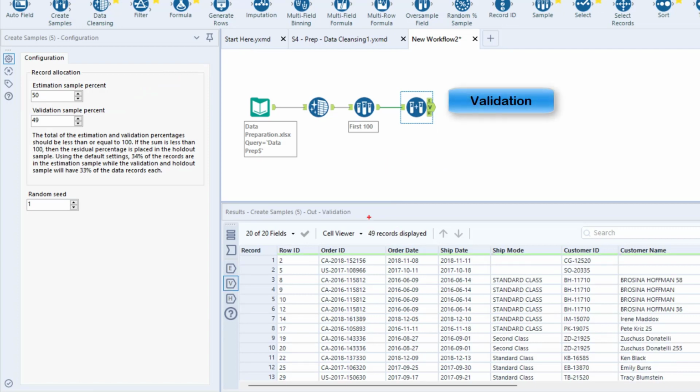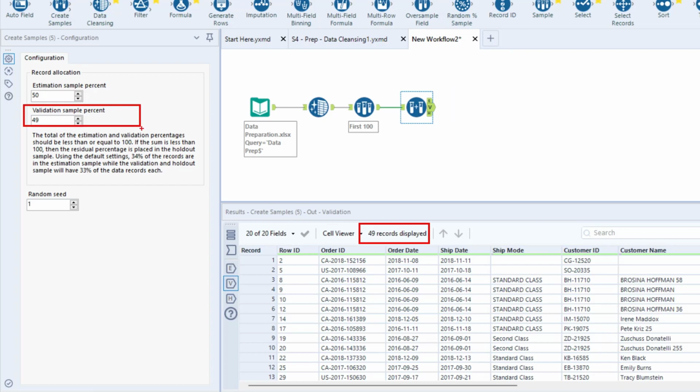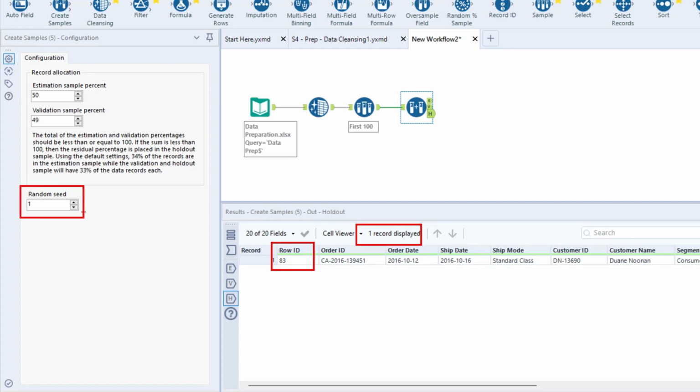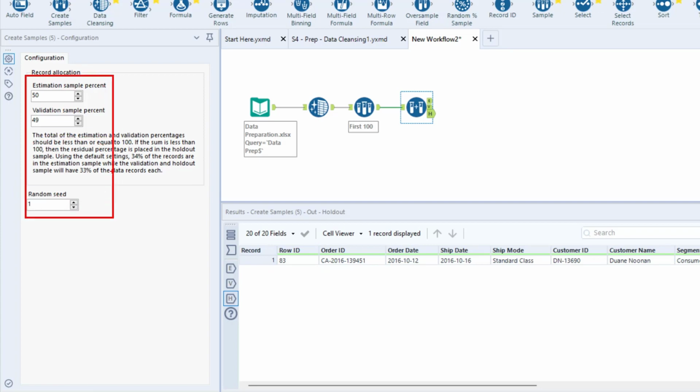In the validation, if you observe, I'm getting 49 records because I've told it that 49% of the data should be picked up. And at the end, we have a holdout value, which is the remaining or residual value, known as the holdout value here. So how much will I get? Only one record at the end, because I've put the random seed as 1. Remember, you need to have a total value of 100 to get the output.